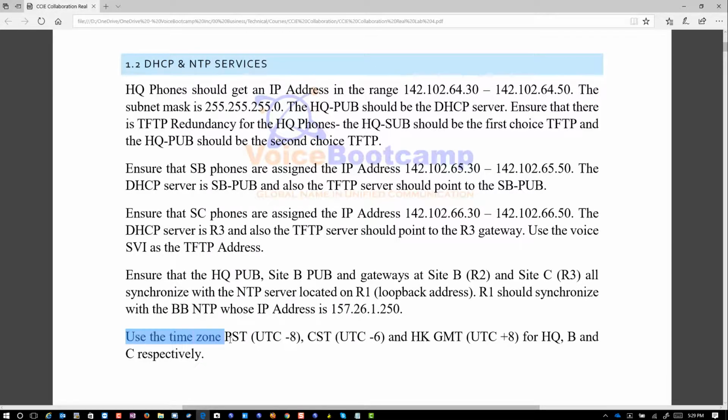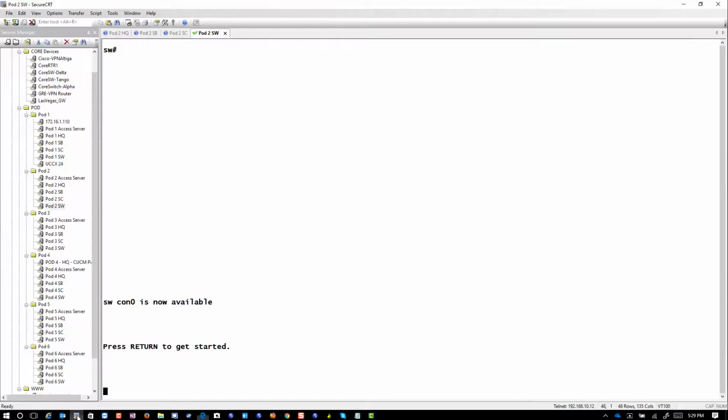We are going to configure time zones: PST (-8) for HQ, CST Central Time Zone (-6) for Site B, and Hong Kong Time Zone (+8) for Site C, respectively. All right, so let's get started. The first thing we're going to do is configure the NTP part. Since it's the router part, we can take care of that.